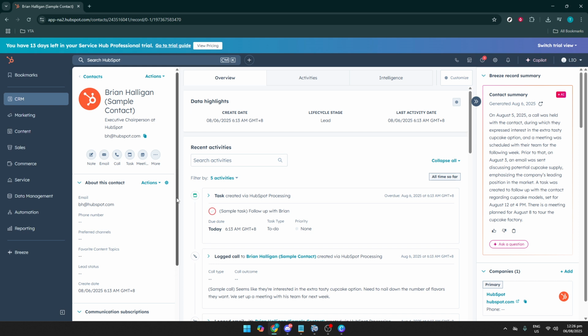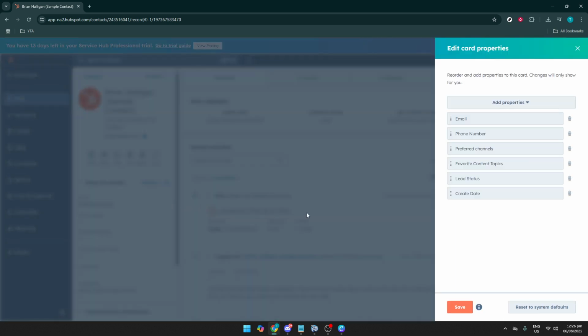After selecting the contact, move over to the Actions menu. This menu is a gateway to various options that allow you to personalize and manage your contact's information efficiently. From there, proceed to click on Customize Properties. Customizing properties allows you to tailor what information you're immediately able to see about a contact. Following customization, click on Edit Card Properties.